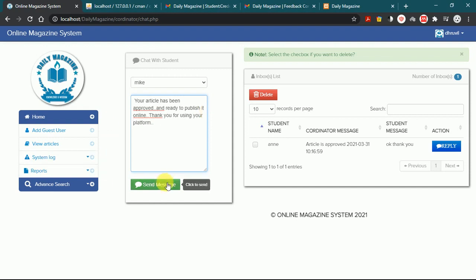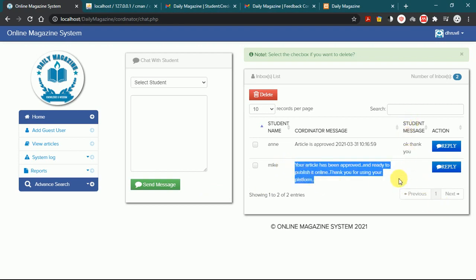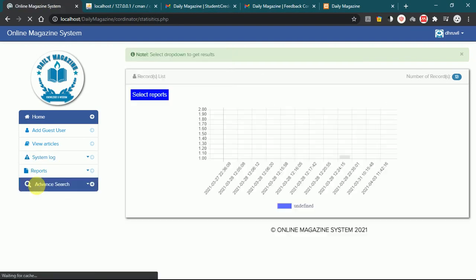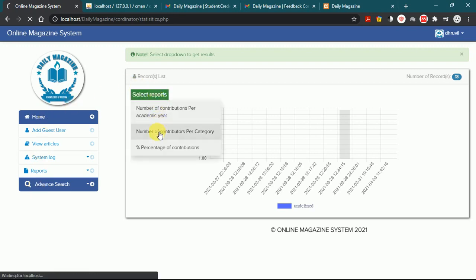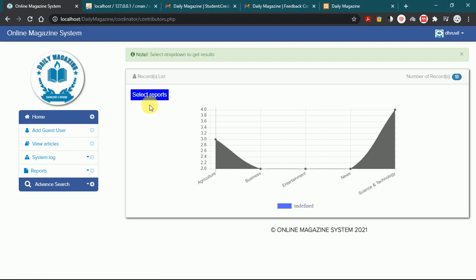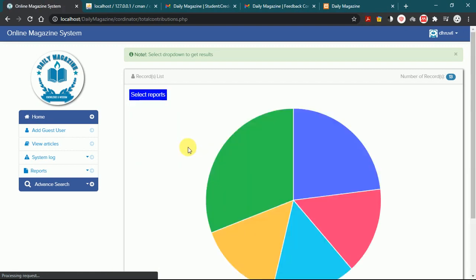And then we send a message. As you can see, my message has been sent, but I have not received any message from the student yet. At the same time, for the coordinator, I'll only view the ones which have been approved, the articles which I have approved. The same thing for the academic year, for the category, and for the percentage of contributions that have been approved.